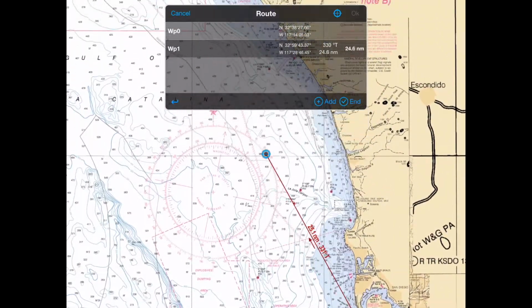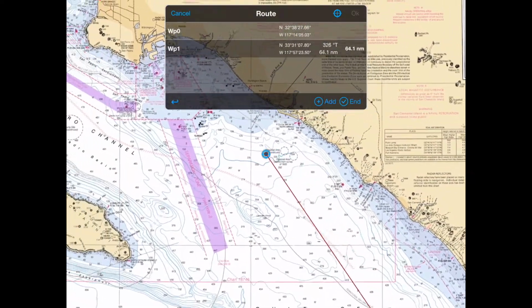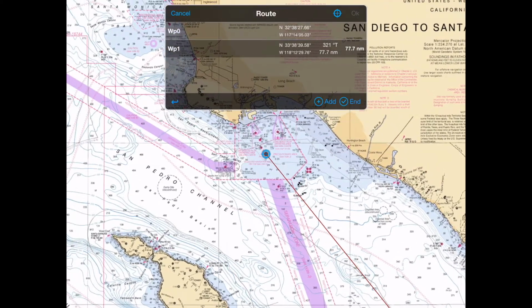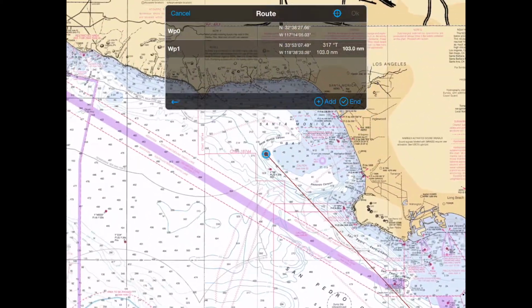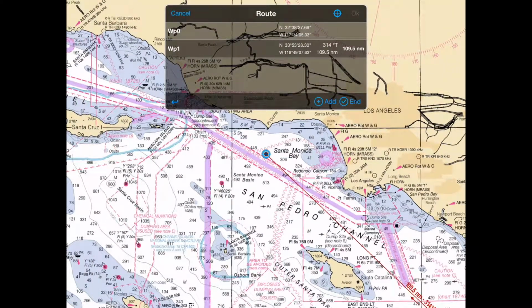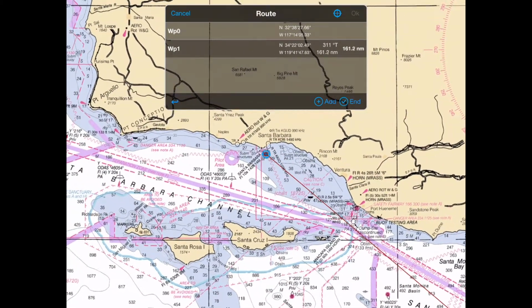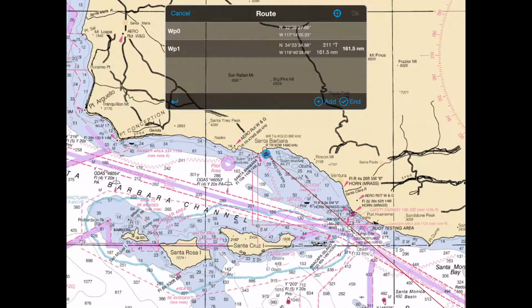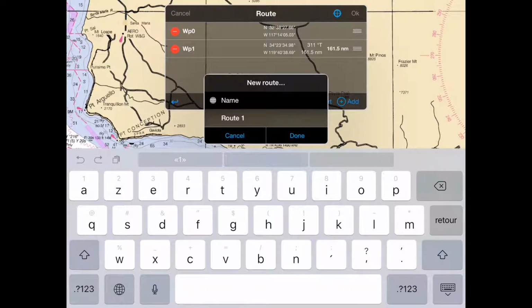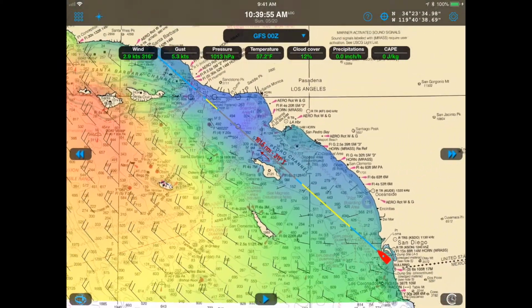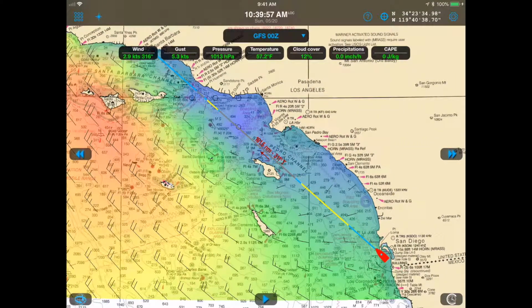And now the only thing I need to do is to drag to Santa Barbara. There we go. And I'm going to say end, and I'm going to hit OK, and done. So here we go. I do have a straight route from San Diego to Santa Barbara.